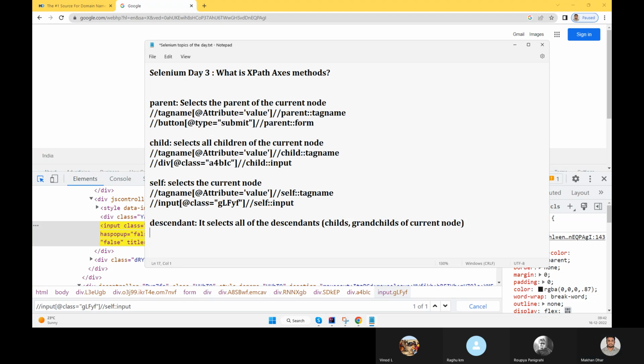Now, what is the syntax for this? Again, tag name, any attribute value. Till this much, I'm just copying. Now again, double forward slash, and you will write descendant. Make sure there is no spelling mistake. Then tag name. So the definition seems very clear: it selects all the descendants, like child, grandchild.